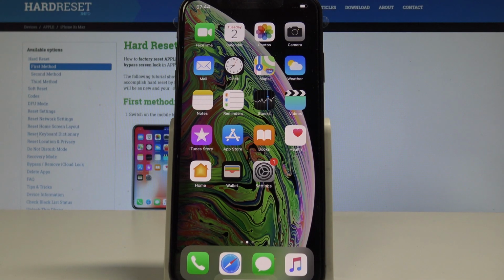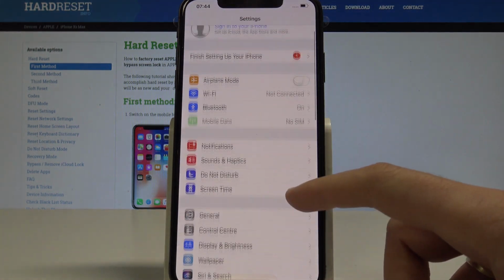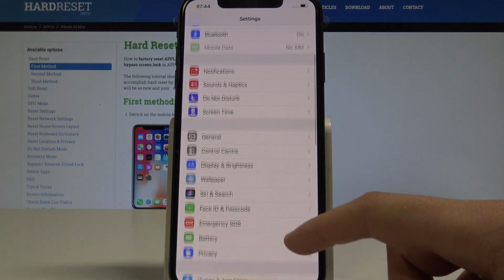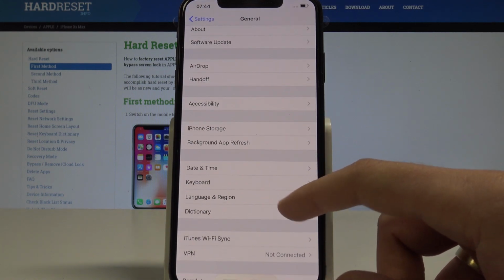Here I have iPhone XS Max and let me show you how to change language on the following device. So at the very beginning, let's start by using your home screen. Then let's find and select the settings right here. Here you need to scroll down and select the general. Choose here the language and region.